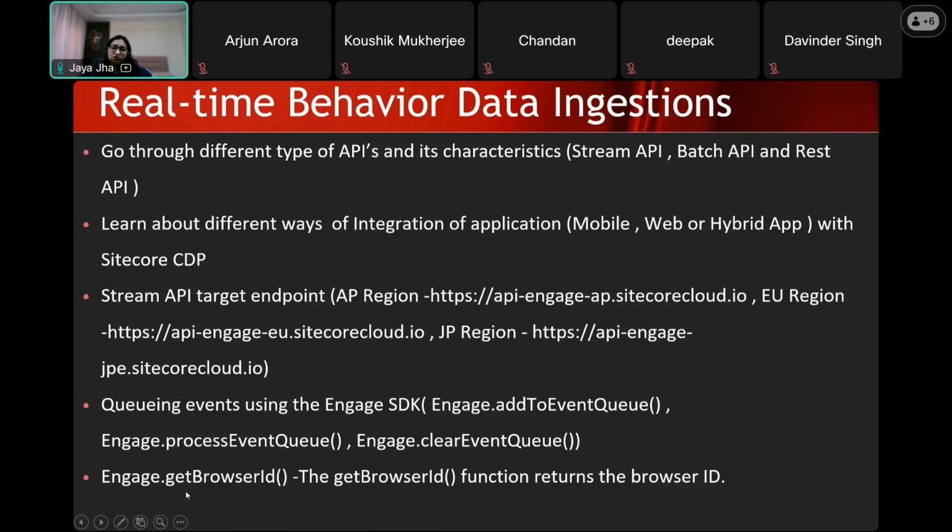And engage.get browser ID, this is also one of the important functions when CDP integrates your users, or your users are coming, and you want to get the details of that user. If you have to find this in your CDP or in your browser, this engage.get browser ID is very functional. When you run this function, it returns the browser ID, and this browser ID is directly related to the users who are coming to your site, so you can identify them. So get browser ID and more similar related functions are there.